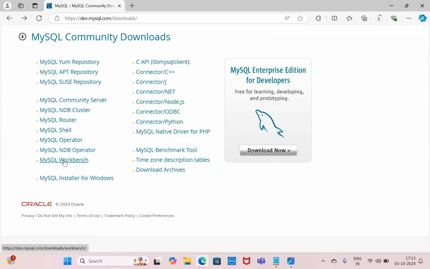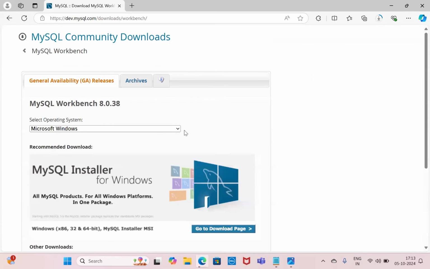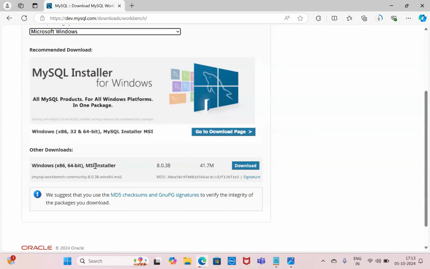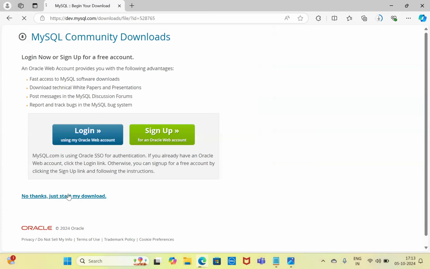After that, see Workbench. These are the different parts of MySQL. Workbench is a GUI tool. So operating system Windows, the .msi installer is there. Download. Now, no thanks, just start my download. This is the second one. Go back.